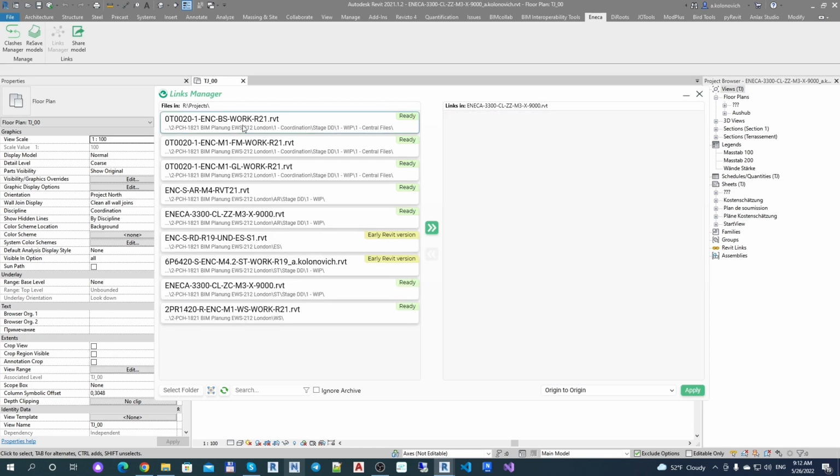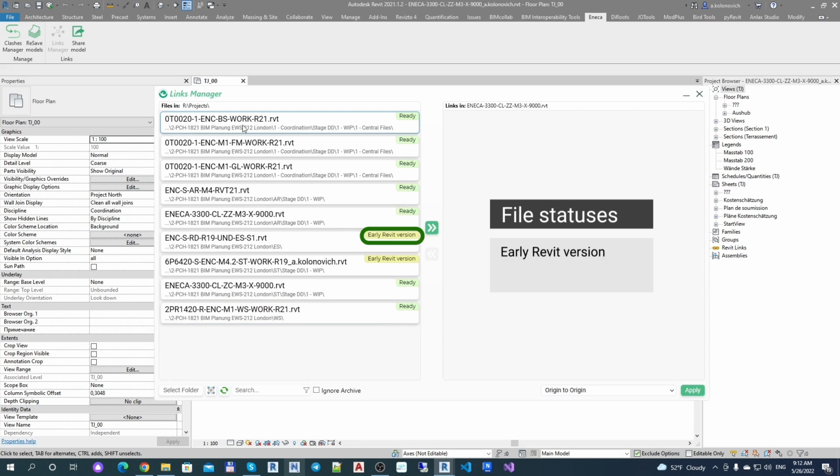Cards in the list show you the file status. Early Revit version status reminds you of the fact that the file was created in the earlier version of Revit. The file can still be linked, but the operation might take more time than usual. The status Unsupported version tells you that it is created in the later version of Revit and cannot be linked.